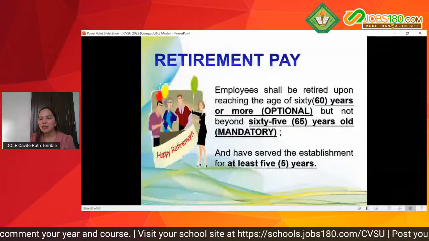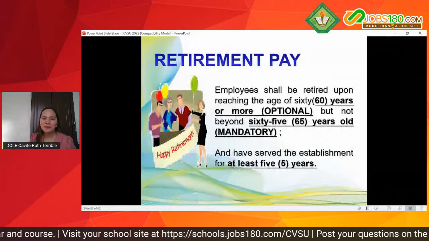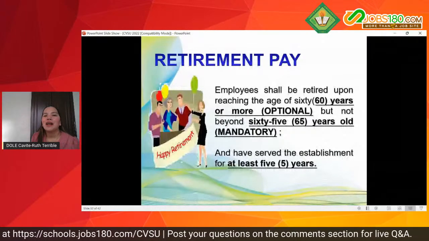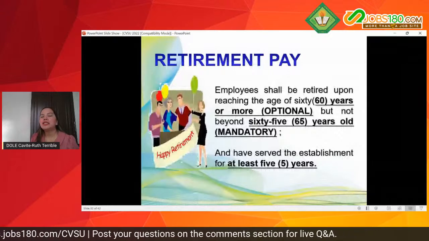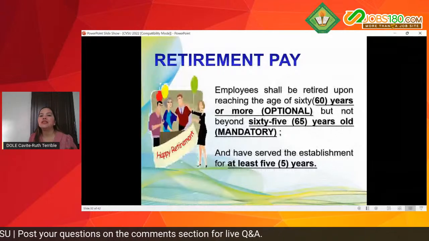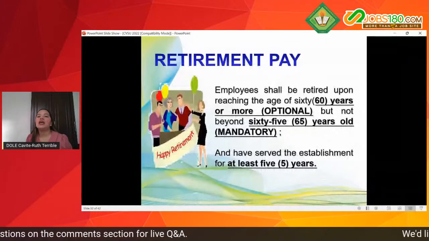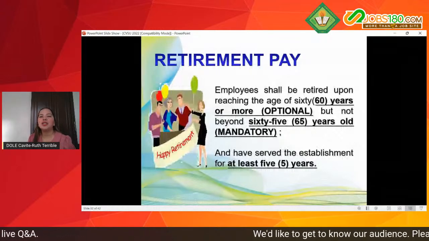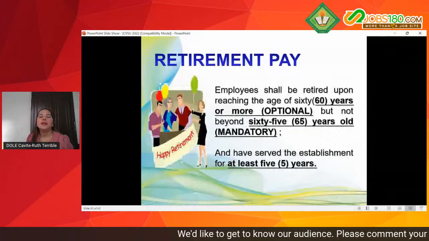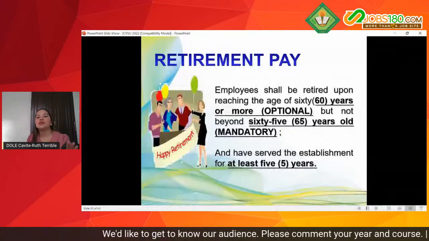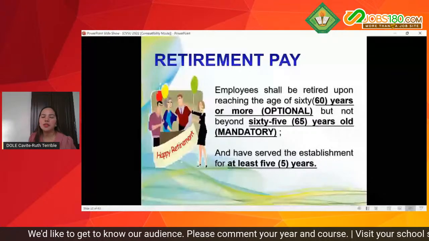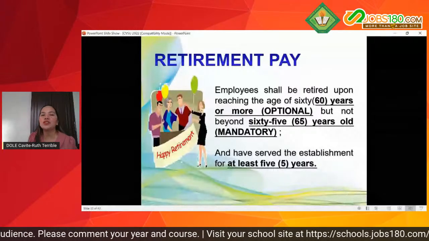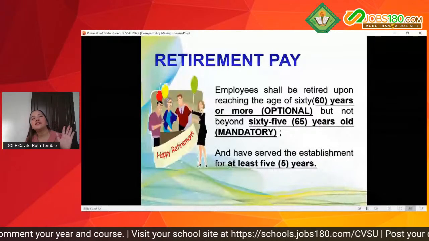Next is the retirement pay. So, medyo malapit na po tayong matapos. Employees shall be retired upon the reaching of 60 years old. That is optional as of today. And the mandatory retirement age is 65. So again, meron po tayong proposed bill amending the retirement age to 56 years old. That's optional and making the mandatory at 60 years old provided you serve the establishment for at least 5 years.